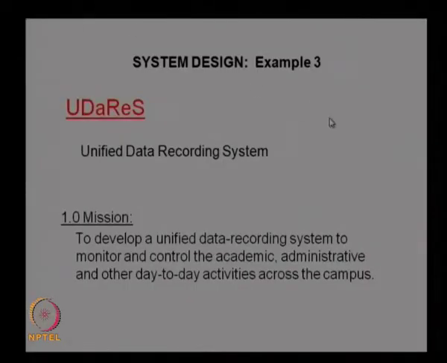So all these things can be combined into a single system where we can have a single database and various terminals to record the data, and then various terminals to access the data at various levels. So here we are looking for a unified data recording system which can be used for various activities in the campus. We will see what the main objectives and main functions to be provided are, and then go ahead with identifying the different subsystems and components in order to achieve these functions.